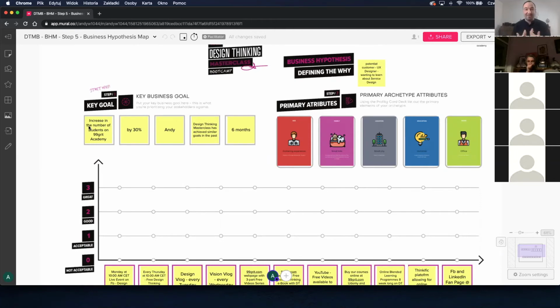Andy is here because I'm the one responsible for the delivery of this goal. We've done that in the past through our Design Thinking Masterclass programs, and we're giving ourselves 6 months to do it. So there's this whole SMART goals methodology that's actually kind of creating this goal for us.